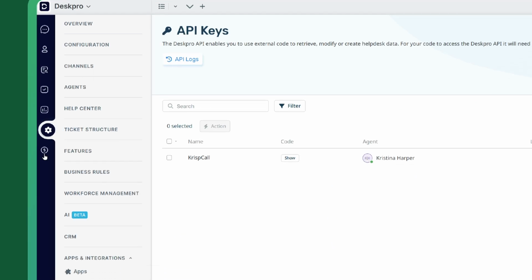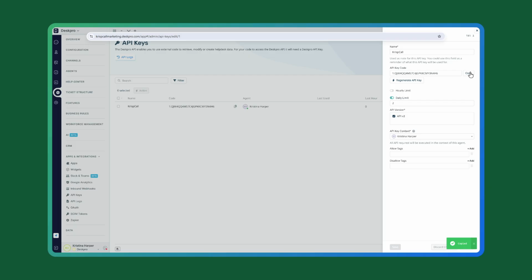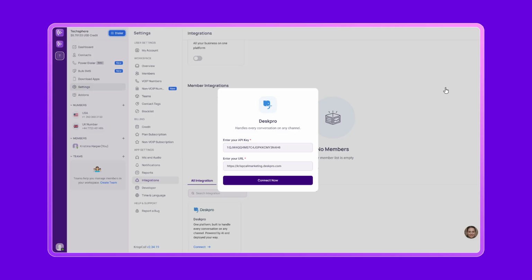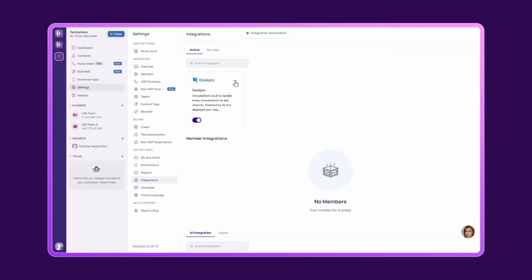There, go to the admin panel, click on API keys, copy the key along with your Deskpro URL, and paste it in KrispCall. Next, click on Connect Now, and it's done. Your Deskpro integration in KrispCall is successful.